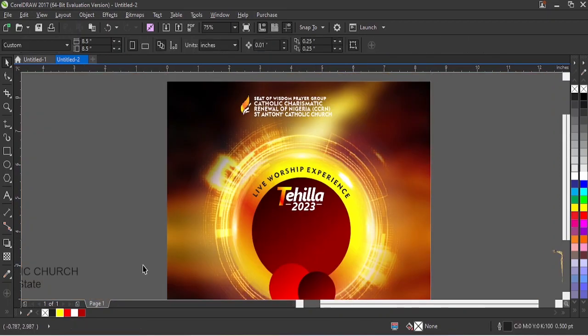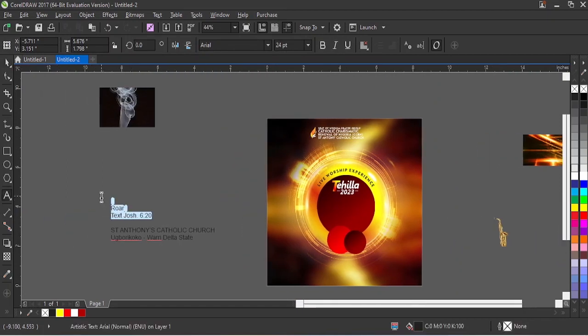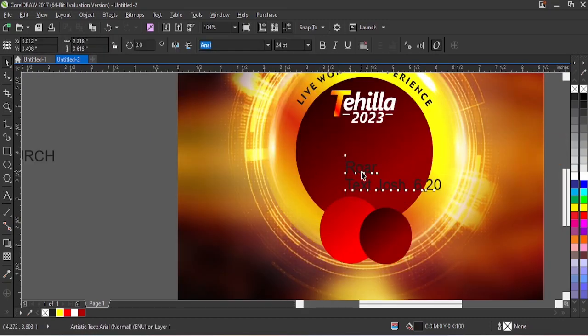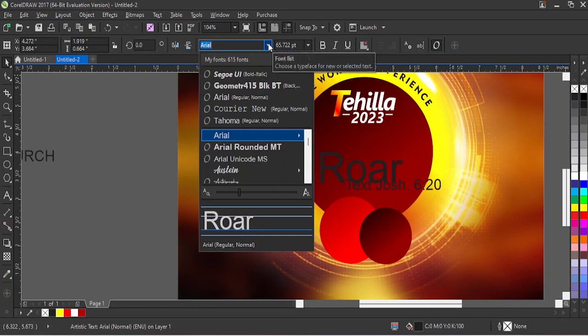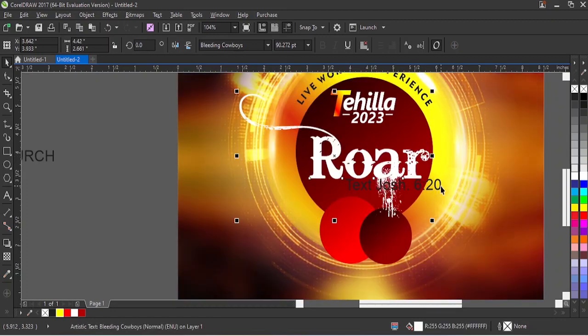So I'll say I copy this part, I'll copy this and paste. So I'll break it apart, then select the roar on its own, then change the font. The font, I think I use Cow something, Bleeding Cow. Just use this font and stretch it. I'll color it white. Okay, then the usual font I've been using, I'll continue with it for the text.